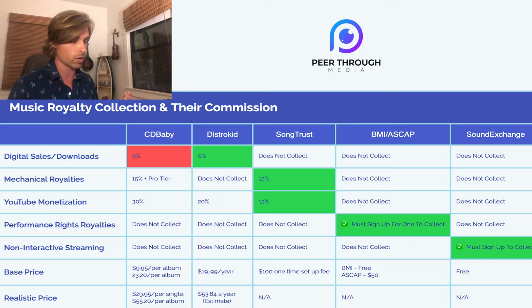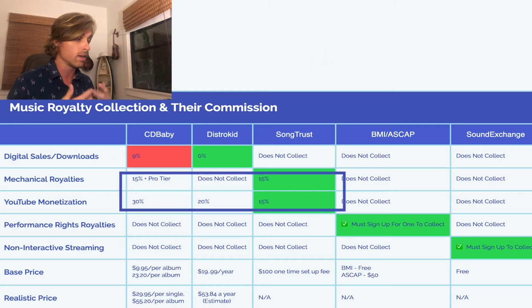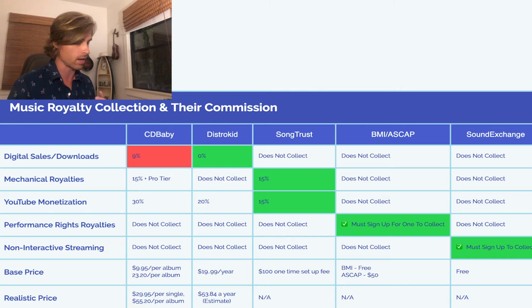But what you can do is you can do DistroKid and compare it with SongTrust, which has a $100 one-time setup fee, and then that's it, and it will collect your mechanical royalties. And on top of that, it actually has the cheapest rate to collect your YouTube monetization royalties. So what that means is if someone, not even just you, uses your song in a YouTube video, they'll go out there and collect that for you. CDbaby and DistroKid can collect that as well, but SongTrust only takes a 15% collection rate.